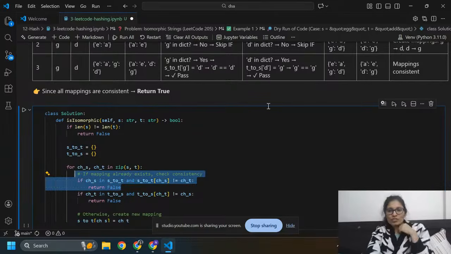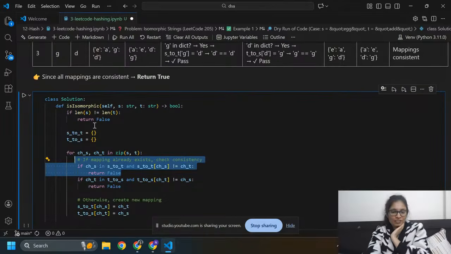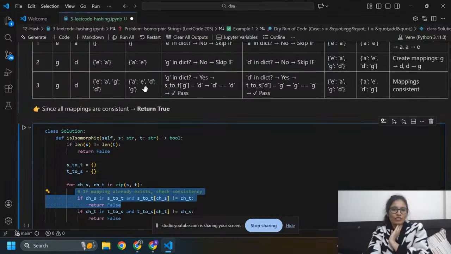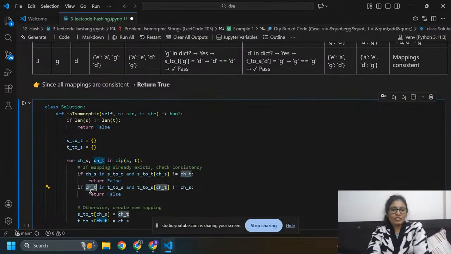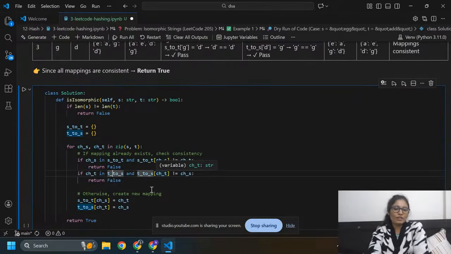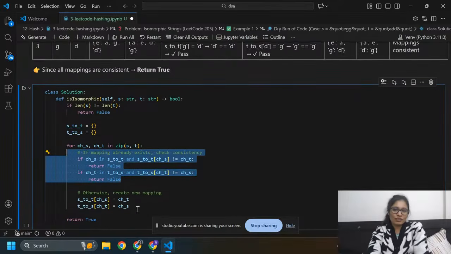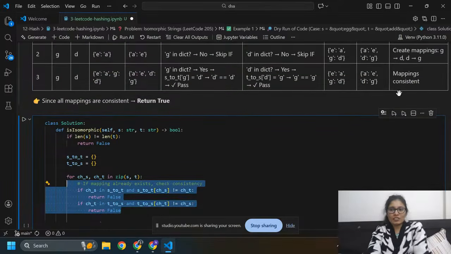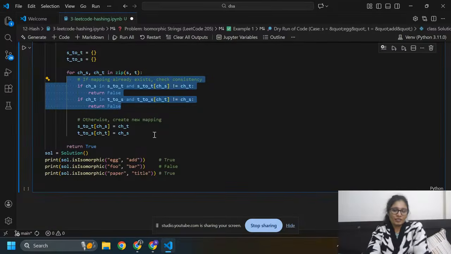Again, we are going to check D. D is present here? Yes, we have D inside this dictionary. You can see here I already have D mapped with G. So here D in T to S: T to S of D is equal to G, which equals G. So this will also pass, and we don't need to map again. Then it will return true, mapping consistent.